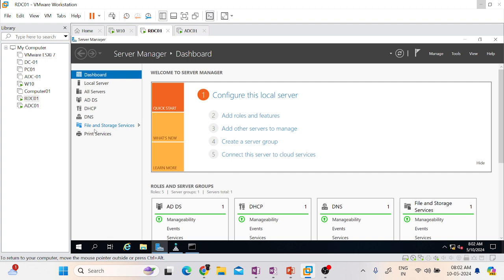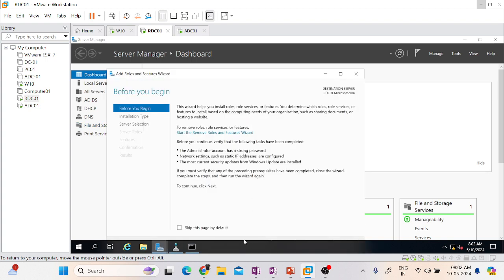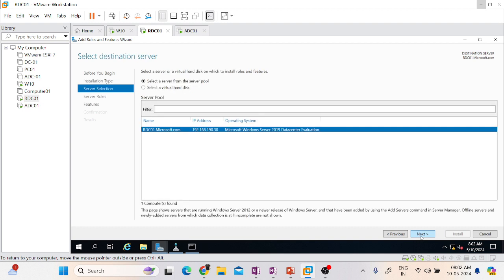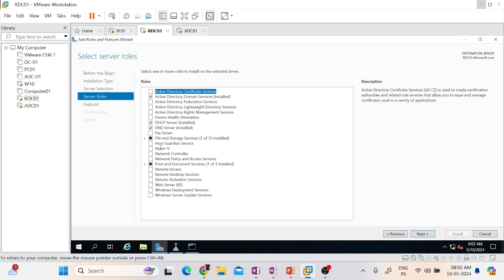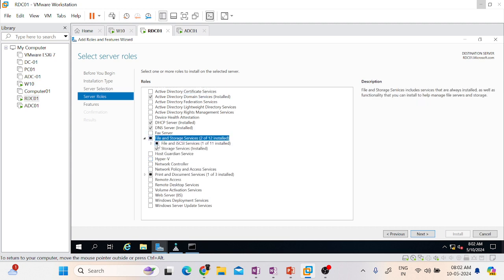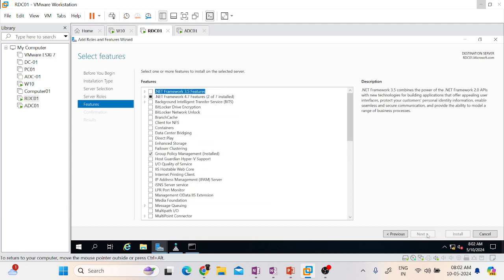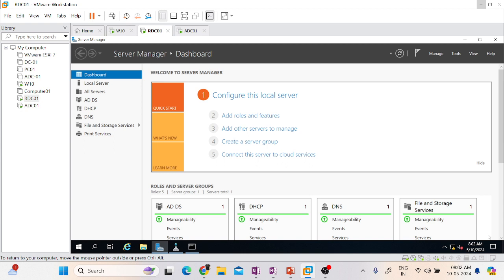If it is not here, then you have to go to add roles and features, click on next, role based or feature based, select the server, and go to the file server selection. Click on file server, say next, next, and click on install. Then this service will be installed. As soon as we install this file server, this server will act as a file server.